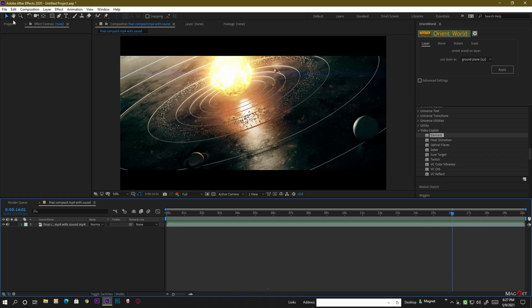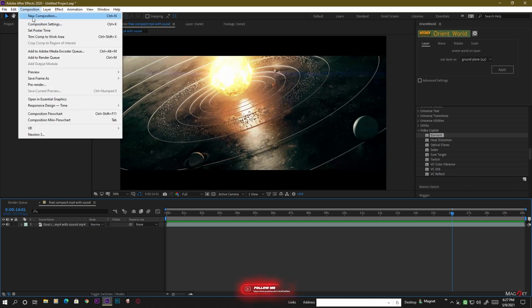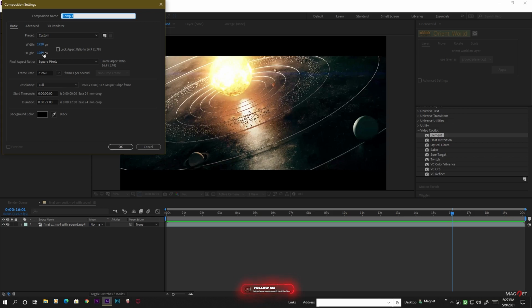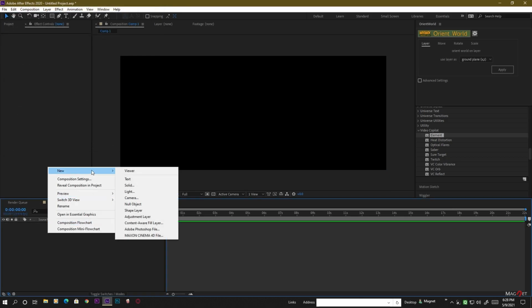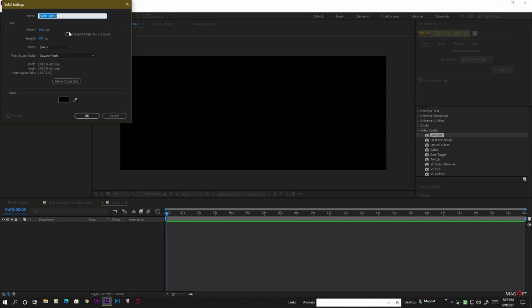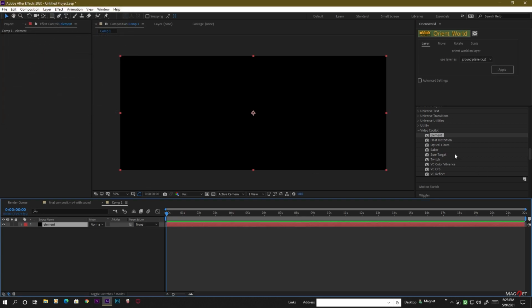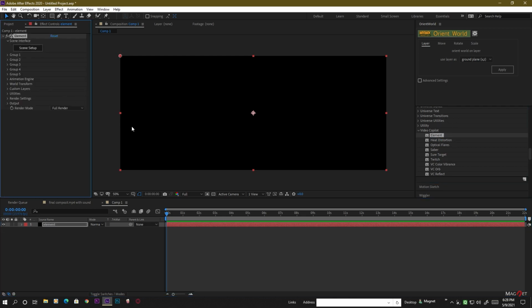And okay, let's begin. So first create a new composition for this, and maybe the height will be 800, and hit OK. Then we create a new solid and name it Element, and now hit OK.